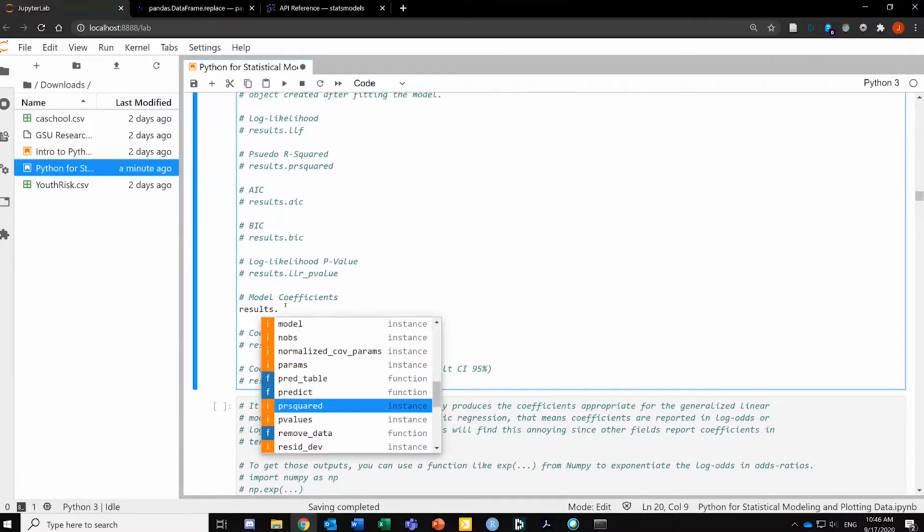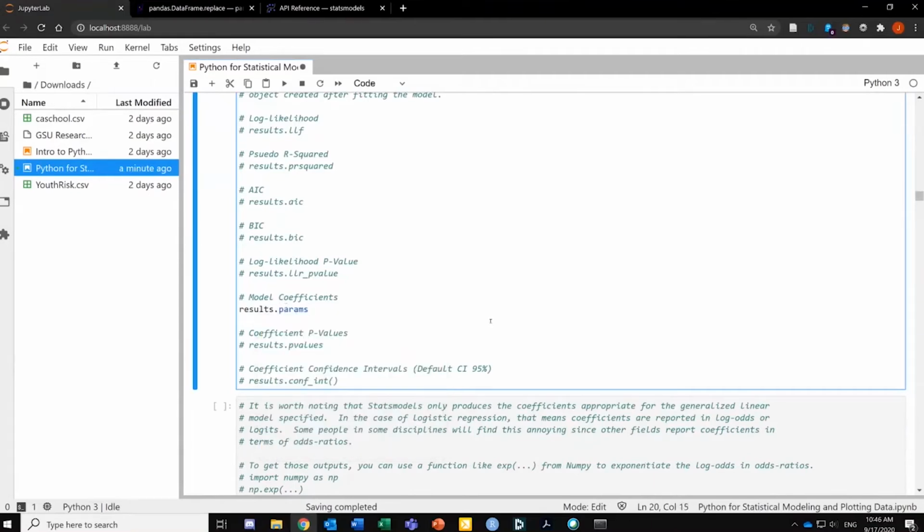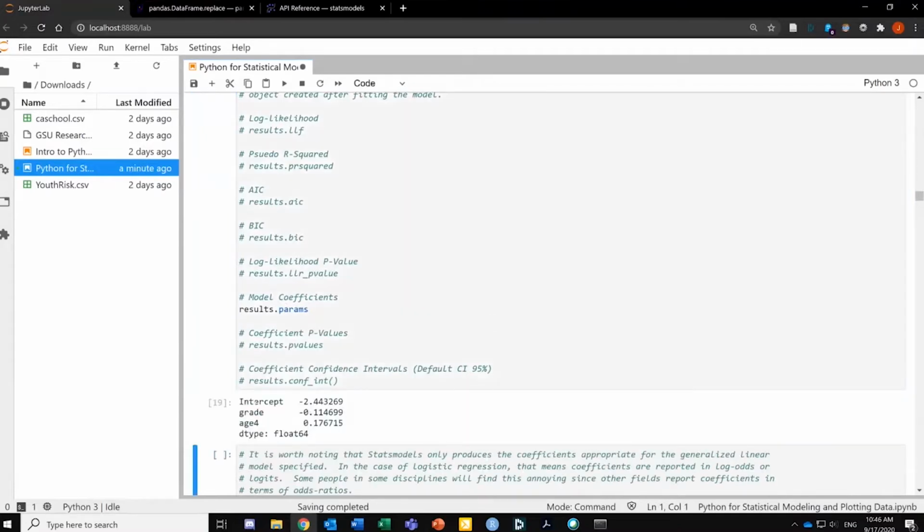In this case, I want the params. So params, and it's an attribute. It's not a method. It's not a function. So I just hit shift, enter. And now I have the parameters, and I have the parameters on their own. Now, if you're somebody who likes odds ratios, this is a chance for you to convert this.